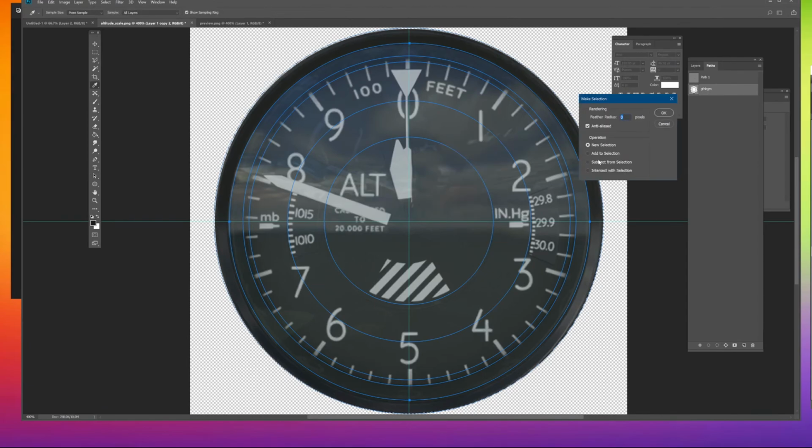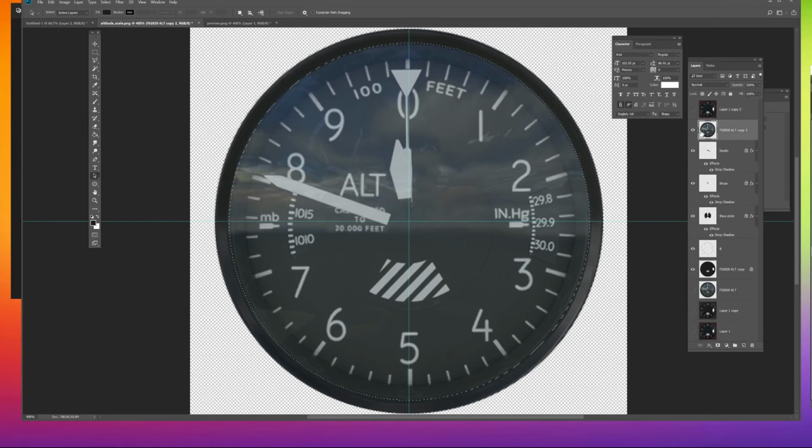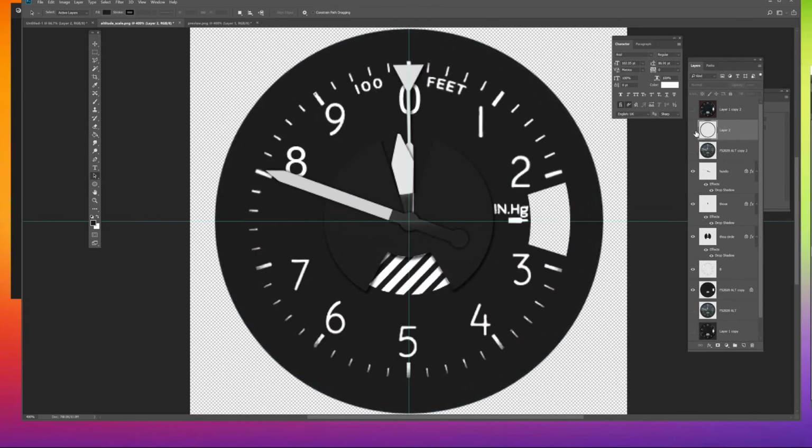I'm going to go make selection, but subtract from the first selection. So now we have the outer ring selected. Making sure I'm on that layer. Control C, Control Shift V. And guess what? Now we have a ring. Check this out. Look at this. We just stole the ring from the other image.